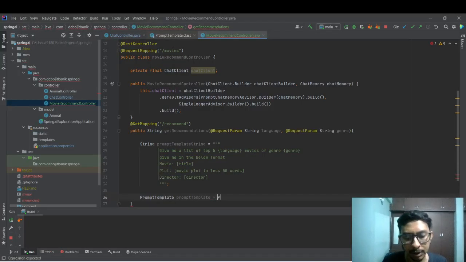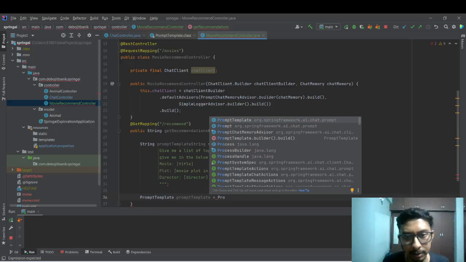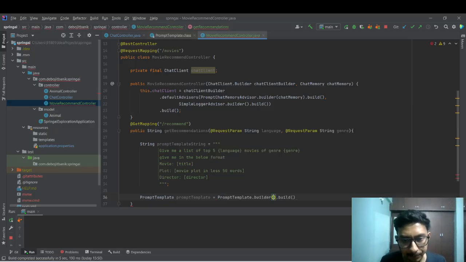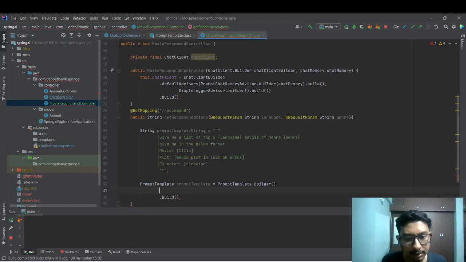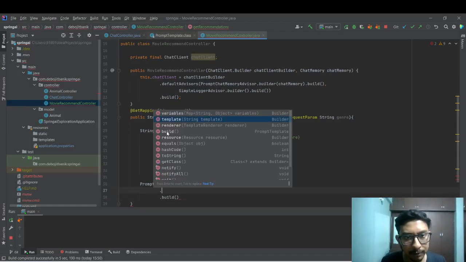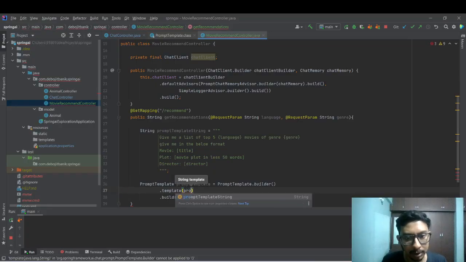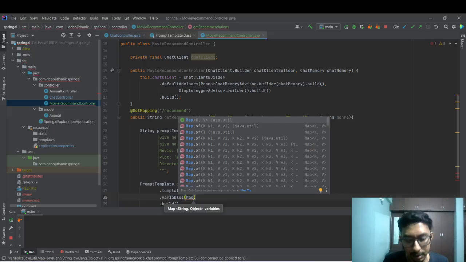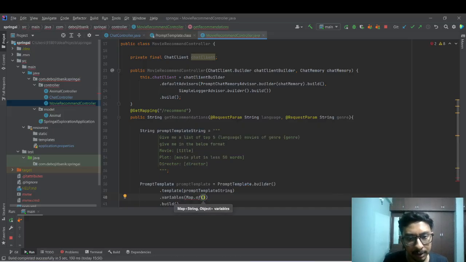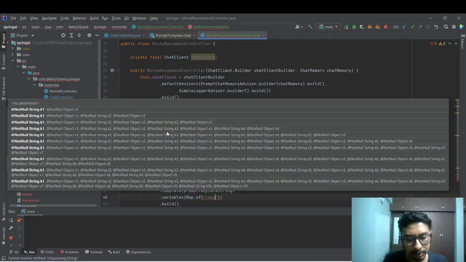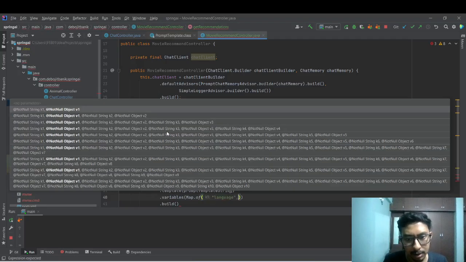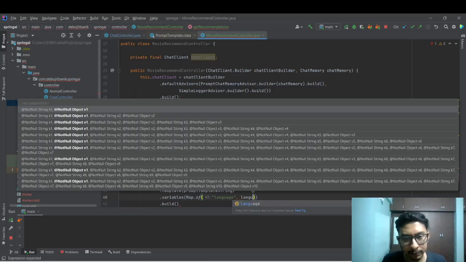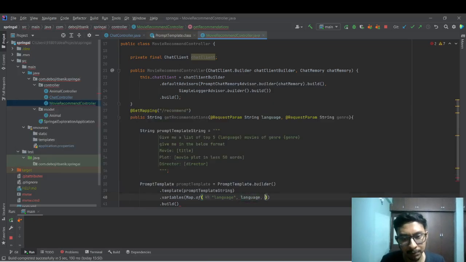So how we do this is, first, we can have a builder. In the builder, we will have this template, and it will pass on the template string, right? Next, we want a variable. Inside this variable, we'll put a map of the information that we want. Like you can see, I had the language, and then we'll have whatever language the user is passing from the endpoint. Next is the genre.